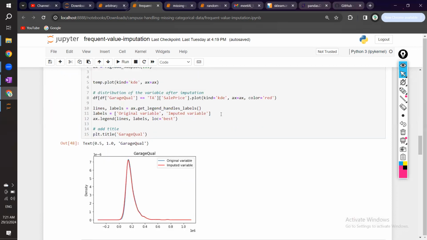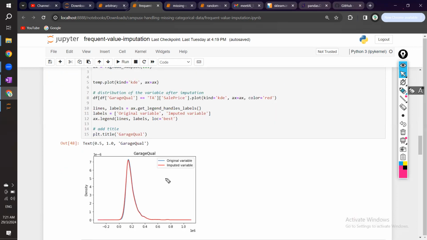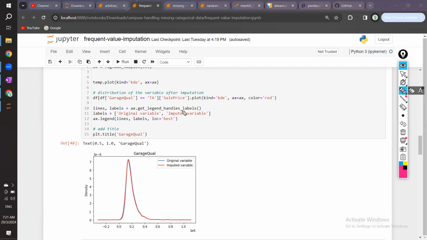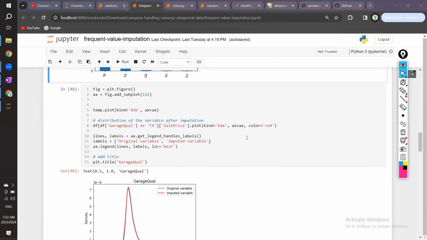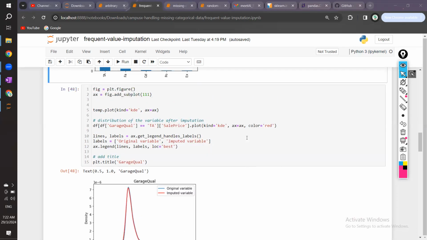And after that, you can see the distribution. The distribution is not changing much. This blue color is the original and the red color is the imputed variable. Before and after, you're not able to see much difference, which means it is okay to fill with the mode.